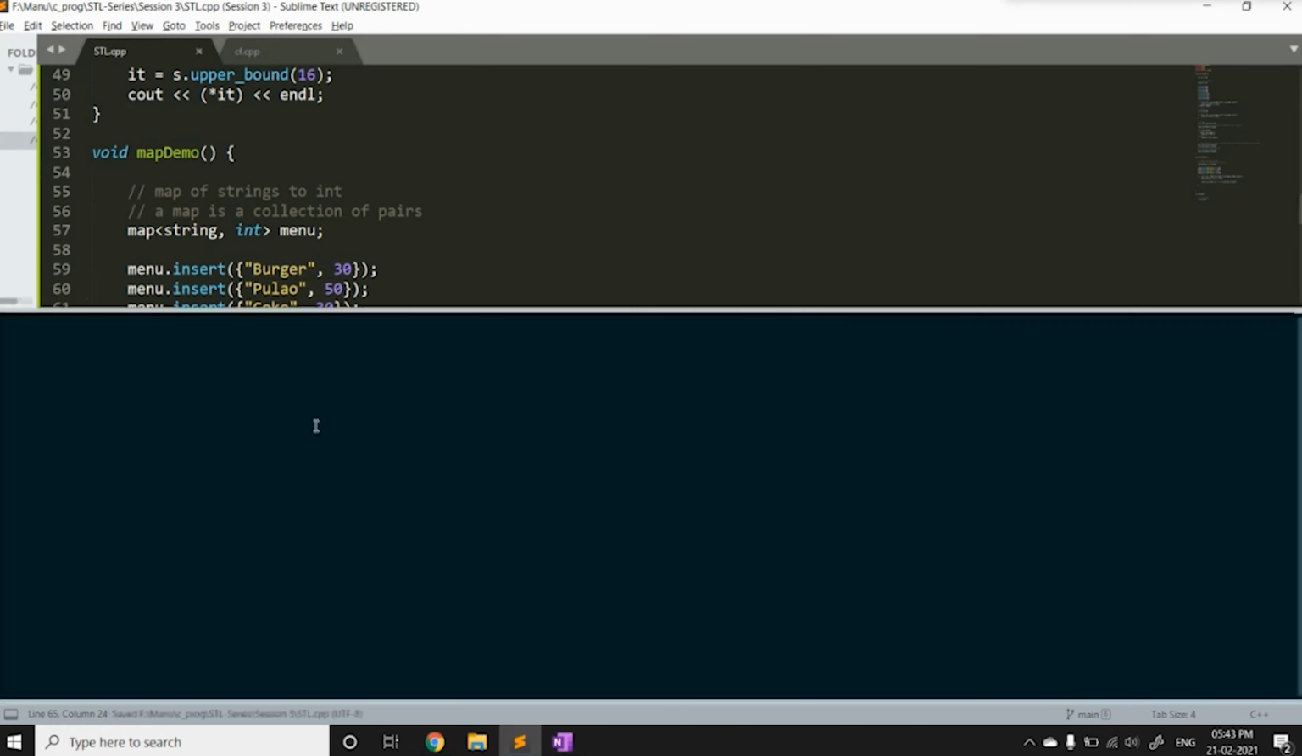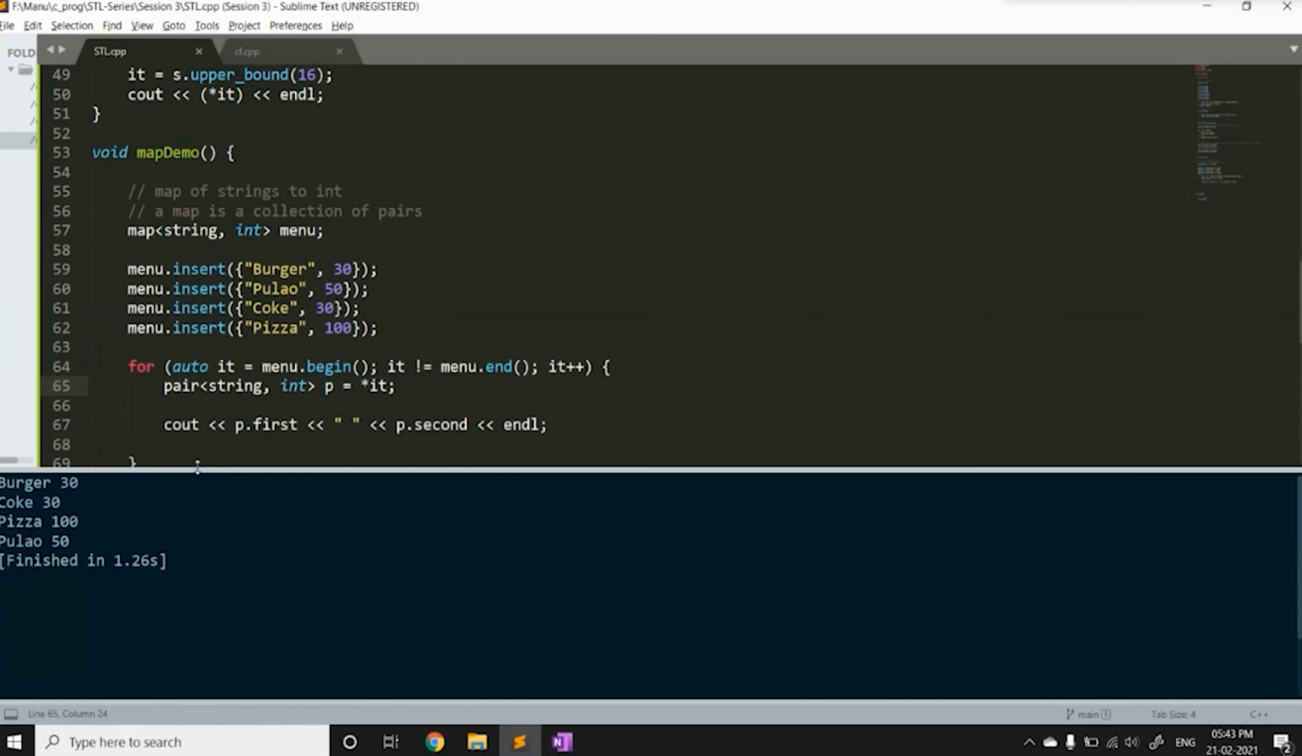And let's print it now. Okay, so it's giving me an output: burger, Coke, pizza, and pulao. So it doesn't matter in what order we are inserting our elements, the map will always store the elements in ordered fashion.